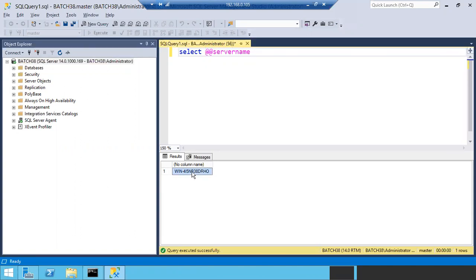In the master database, it still reads the old server name only. You are getting this from the master, right? So in the master database, it was not updated. We have to update it in the master database. How can I do that? There is a stored procedure to fix that issue.